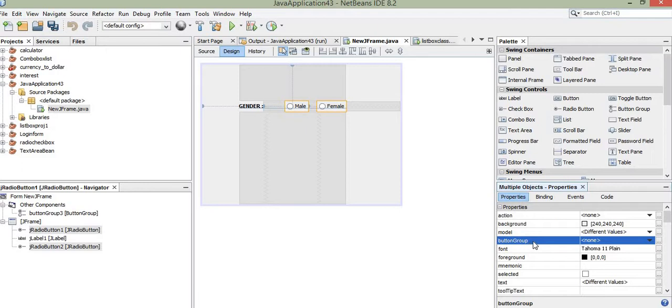Now here is the button group property in the properties window. By default it is set to none. But now I am going to set it to buttonGroup3. Now once I did that, you can see clearly here both these radio buttons are connected with the help of a line like this.